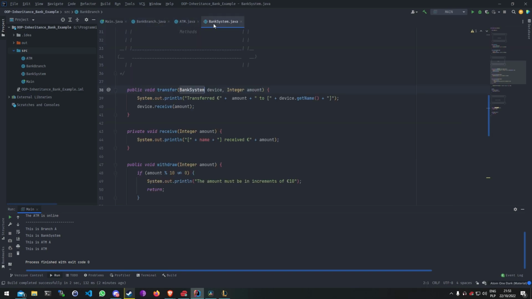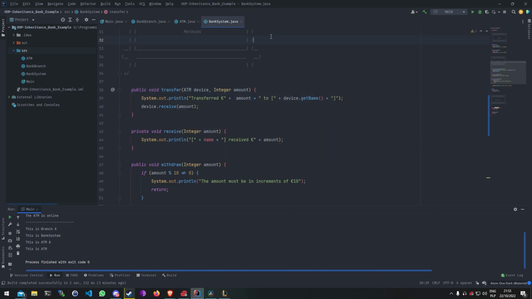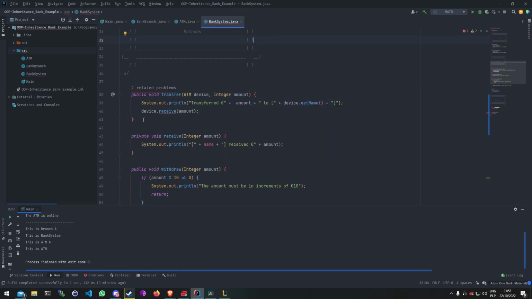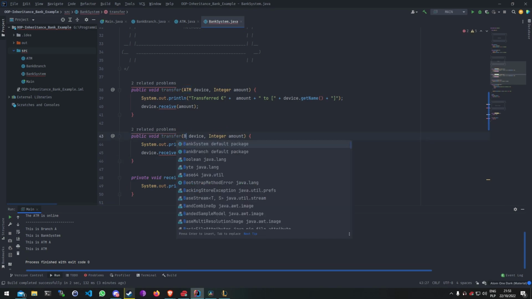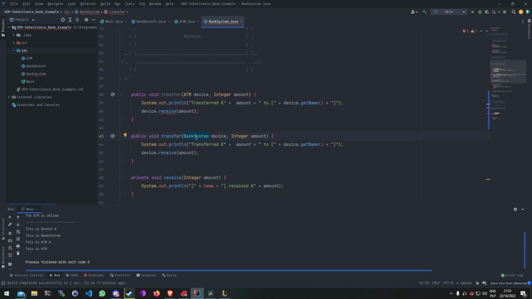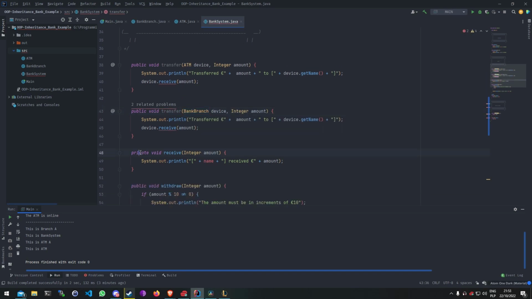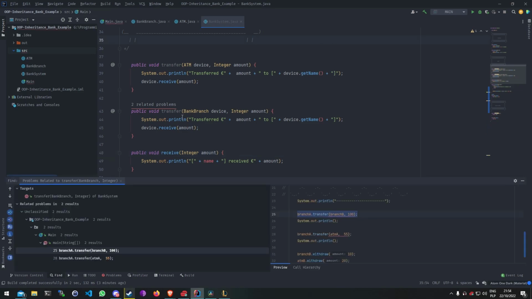So obviously you could do something like this, I think. And sorry, it's supposed to be bank branch. And then you need to make this public. Right? And is it going to work?